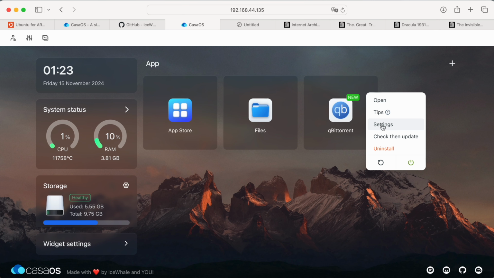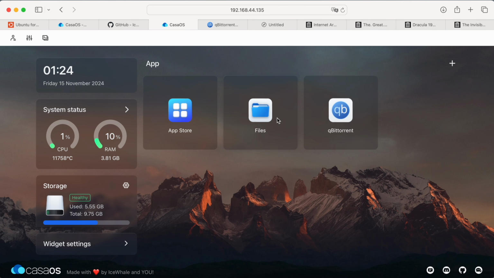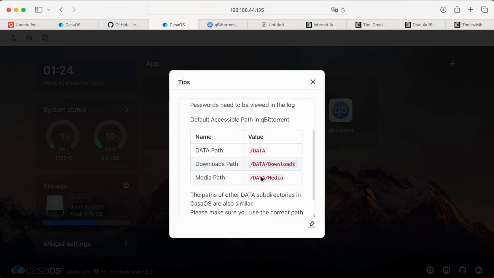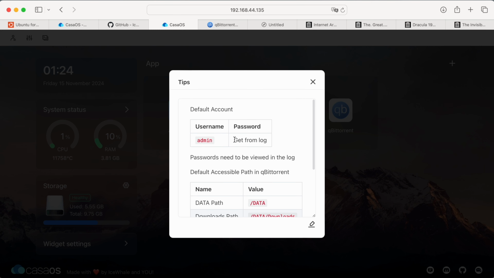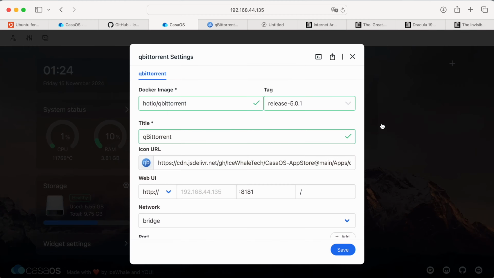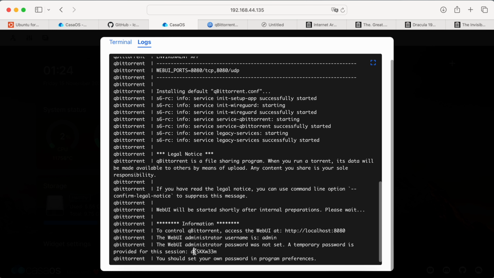So let's jump to qBittorrent setup. Let's open the application. The username is admin. Let's go back. Let's see what is the password. The password is stored in the logs. Let's close it. Let's go to the 3 dots, to settings. Let's jump to the logs. And here we go. Here goes the password.